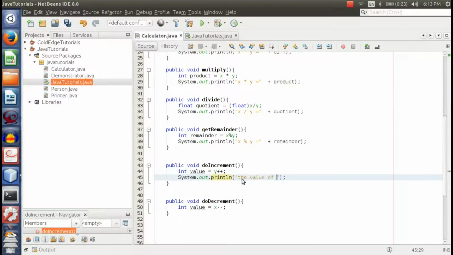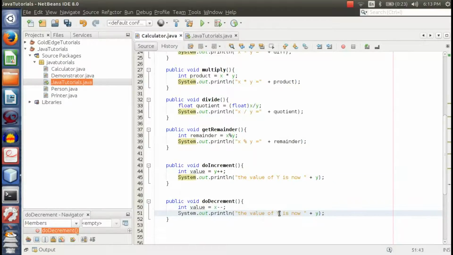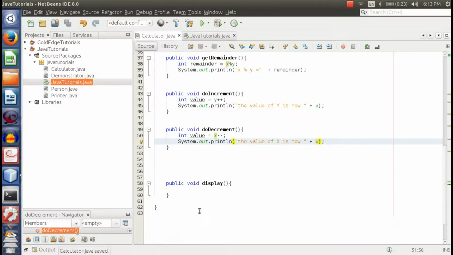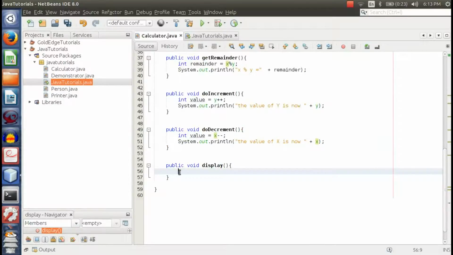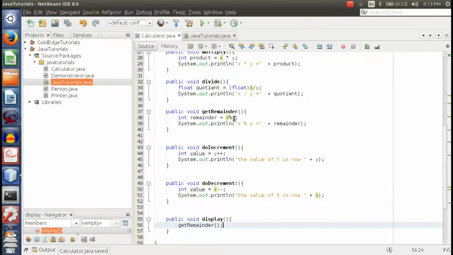The value of y is now plus y, and I'll copy this one and use it down here. I'll say the value of x is now x, and I'll go back inside my display method and call getRemainder. Okay, now that that has been written, let's explain how the modulus operator works.